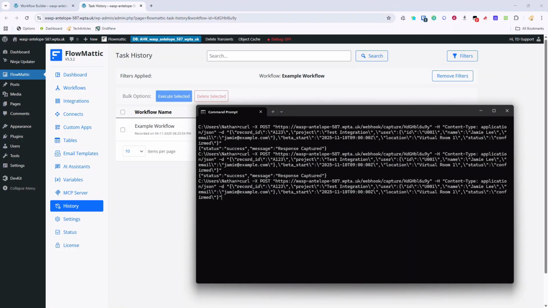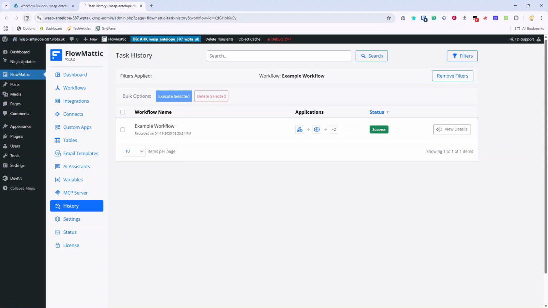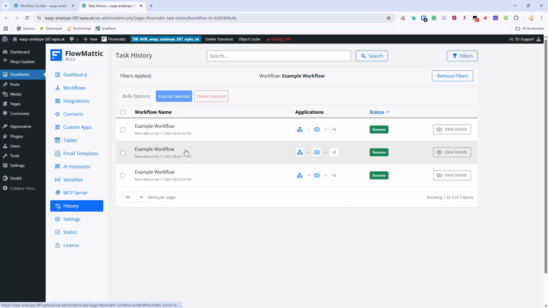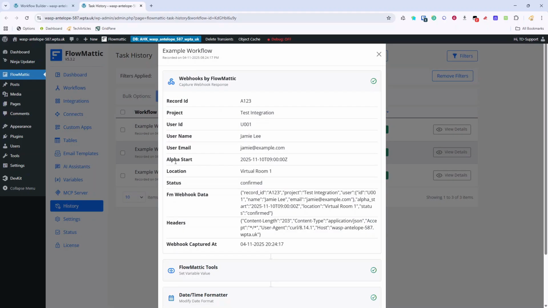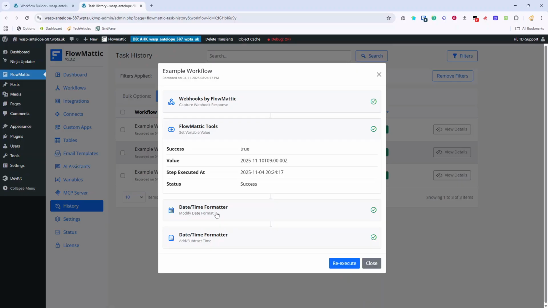Now if we go back here and run an alpha, I'll run that twice just to be on the safe side. And we go back here, we now have two more runs. If we look at this, this is an alpha, and you can see here it has gone all the way through. Because when we get to our FlowMattic tools set variable, it is always setting our value. So our value is being set, even though the names, the data are not the same. They are in the same format, which means that we can then add them to a variable.